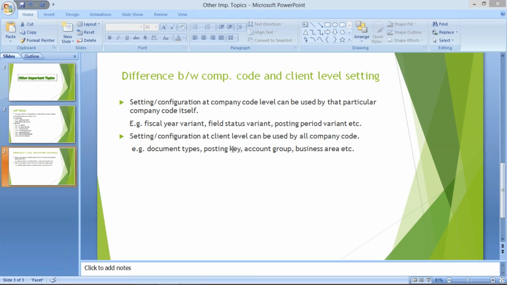I'll tell you guys. If you do any setting or configuration at client level, that can be used by all company codes. Let's suppose in your SAP you have 10 company codes. You have configured 10 different company codes, but all those company codes can use those settings. Like, let's suppose we have document types. We generally do not create new document types, but if required, we can create new document types also. Once you create a document type, there is no assignment of the document type to a particular company code.